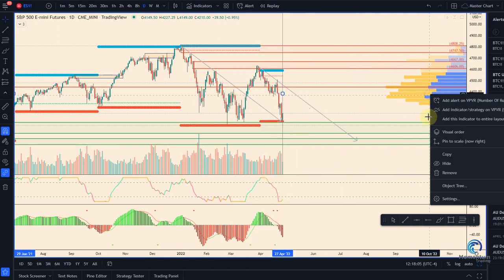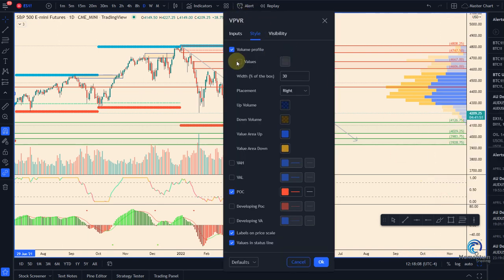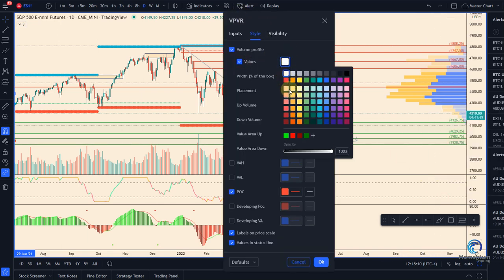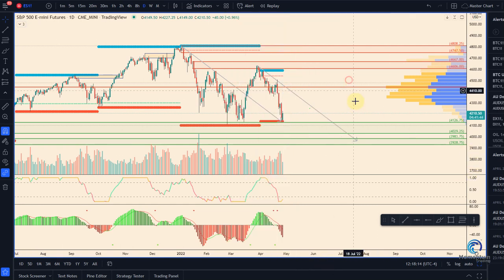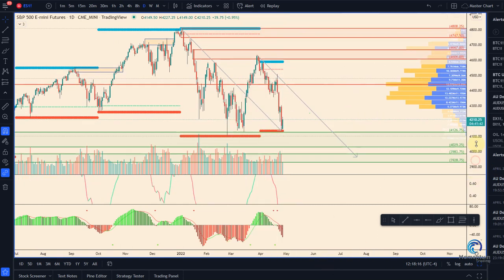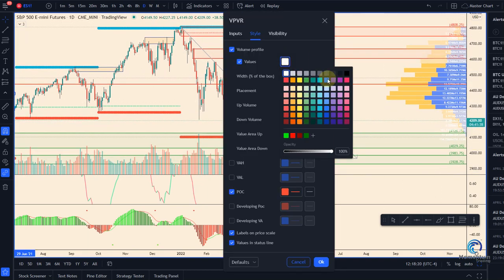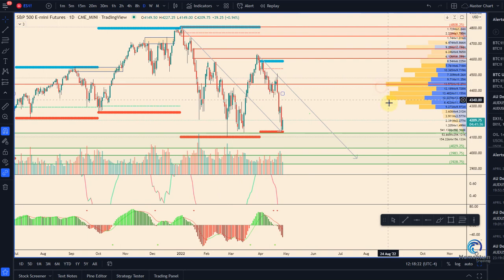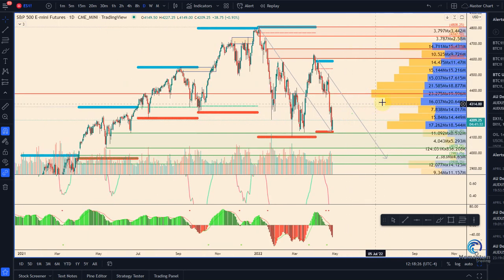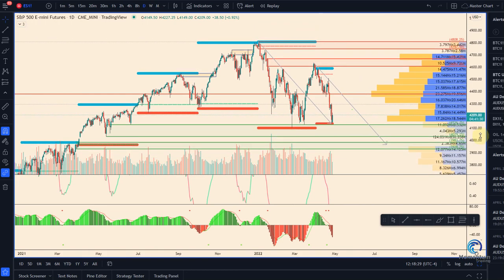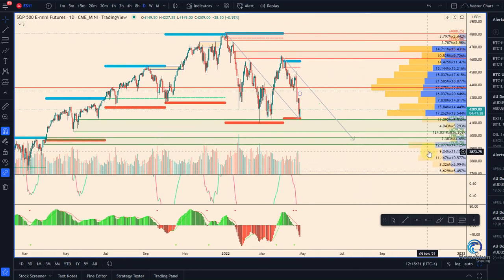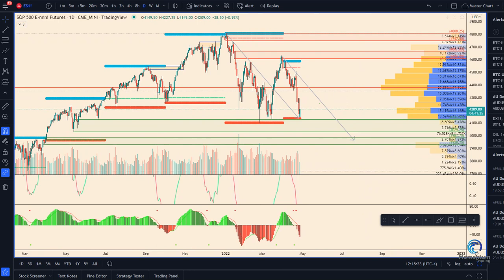Let's check the values. Volume profile, values, the value area high and low. Okay, so this is ideally, okay, cool. So there's a shelf here in the volume profile. So that's good to see there.